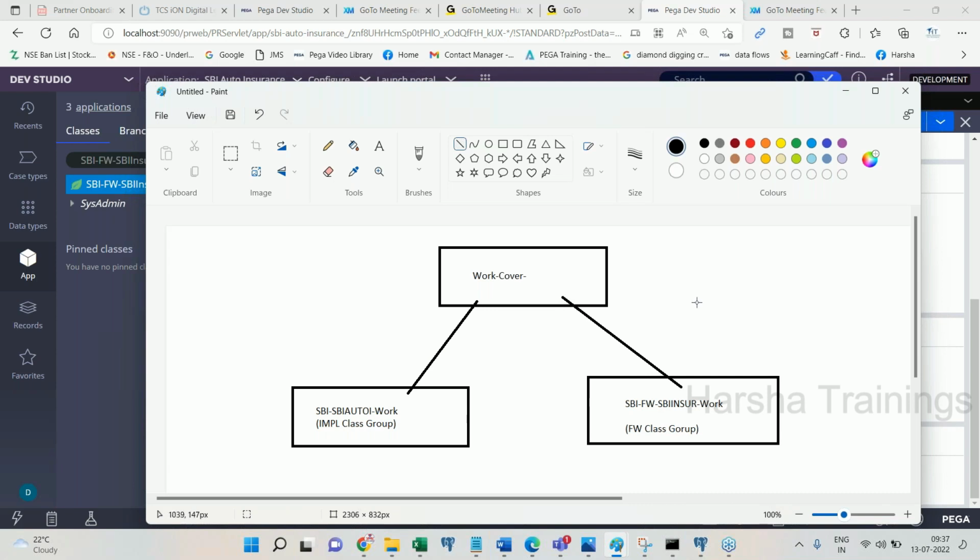Look at the diagram and tell me the answers to the questions I'm going to ask. I wanted to access the functionalities of the Work-Cover- class, right? It is from which application? Pega platform. Work-Cover- is a Pega platform application. Pega platform application class functionalities I can access into my application class by using direct inheritance. So I want to access the functionalities of Work-Cover- into my implementation application with the present design. Is it possible or not?